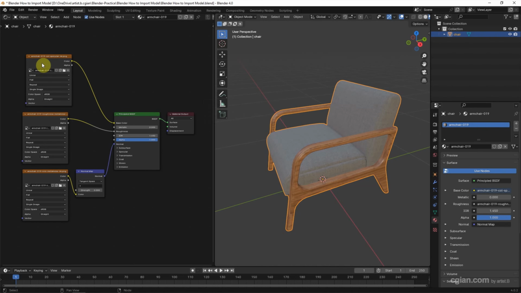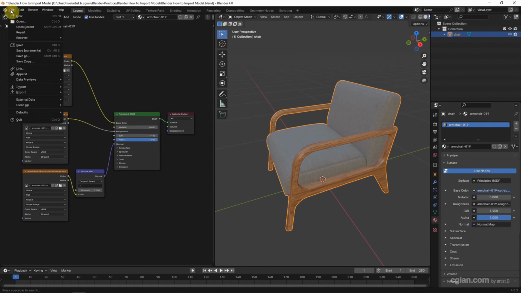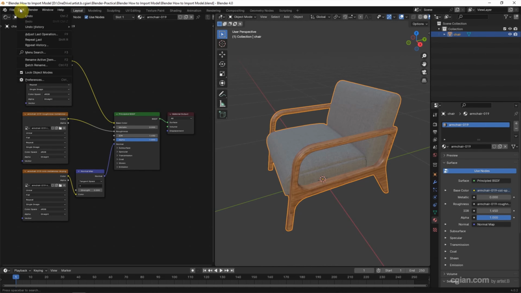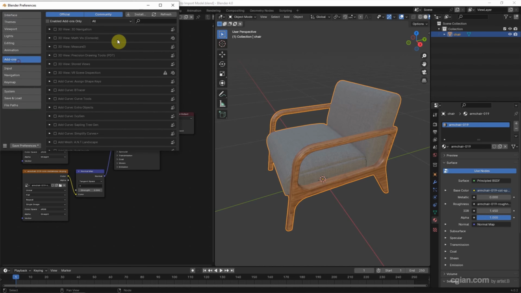Furthermore, we have option to import other file formats. For example, go to File, Import. We can import DAE, FBX, GLB, glTF, or we can go to Edit, Preferences, and go to Add-ons.